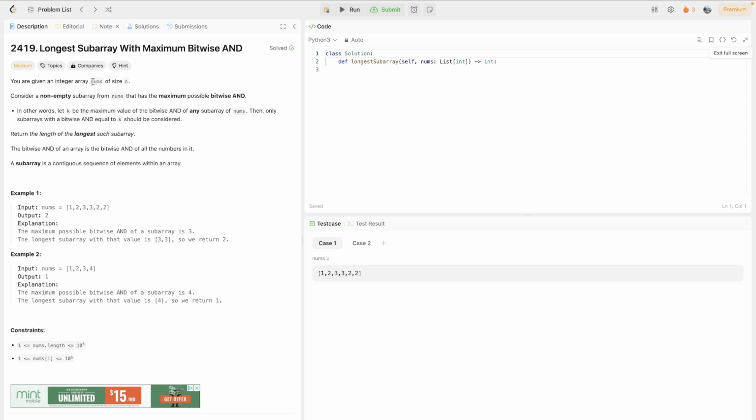You are given an integer array nums of size n. Consider a non-empty subarray from nums that has a maximum possible bitwise AND. In other words, let k be the maximum value of the bitwise AND of any subarray of nums. Then only subarrays with bitwise AND equal to k should be considered. Return the length of the longest such subarray. The bitwise AND of the array is the bitwise AND of all the numbers in it. A subarray is a contiguous sequence of elements within an array.